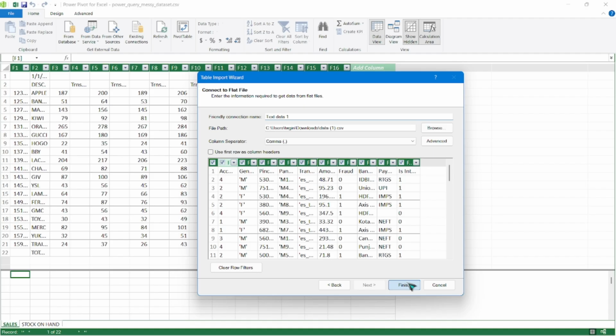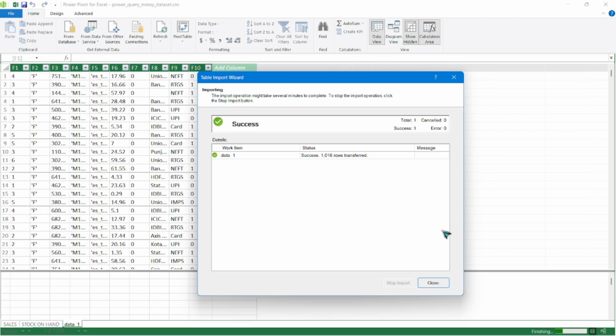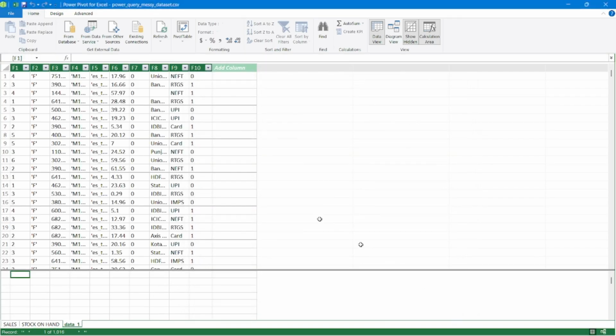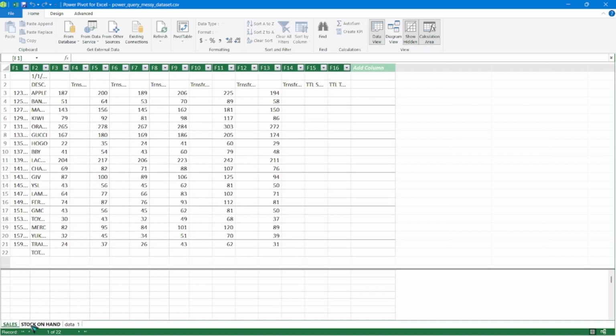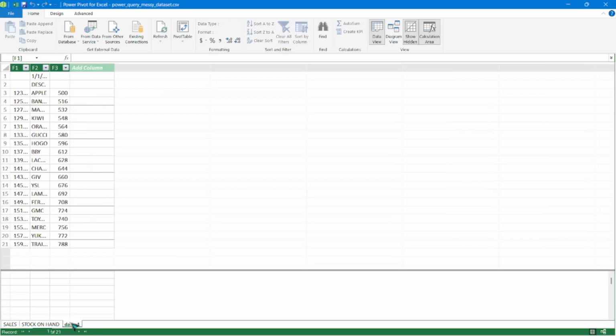Finish it. Now, data has been imported. Now close. So this is how data we entered. Now we have three things: one, two, three.